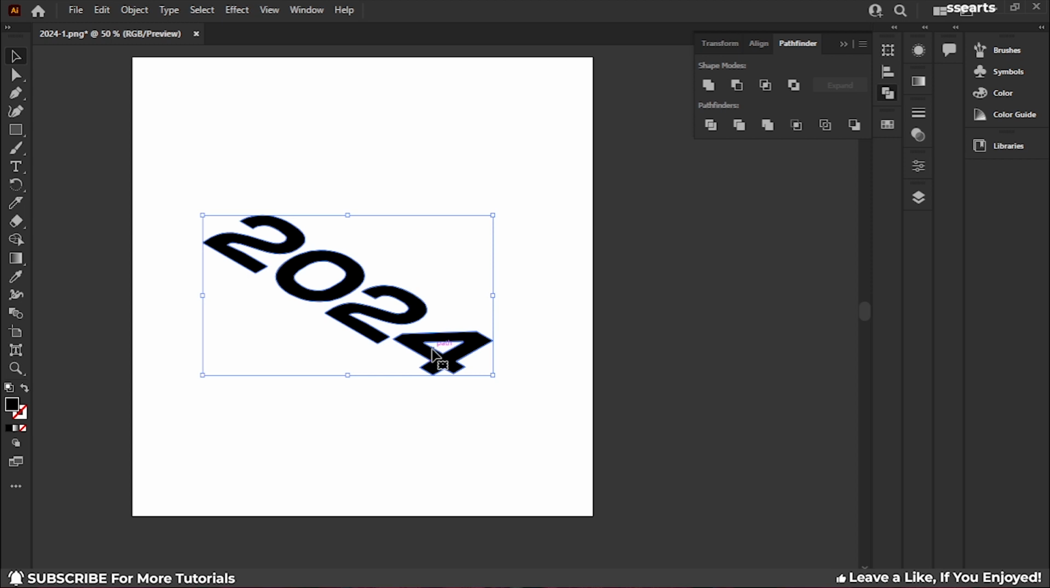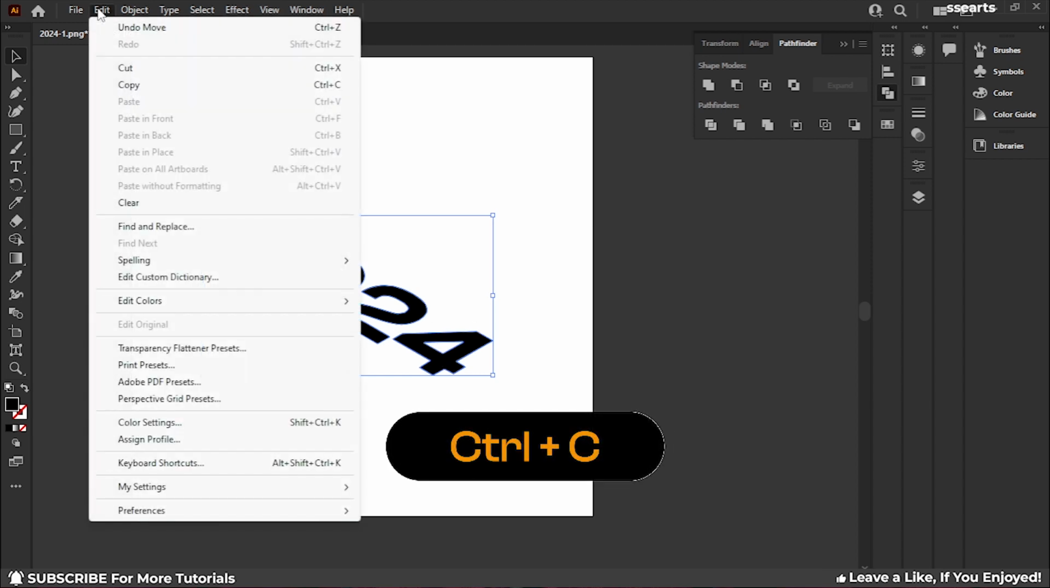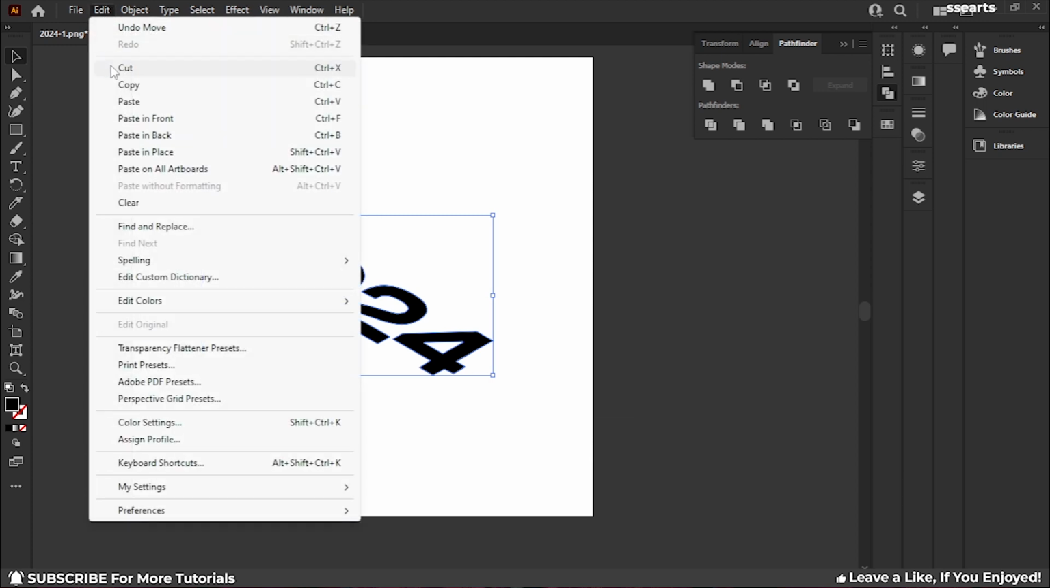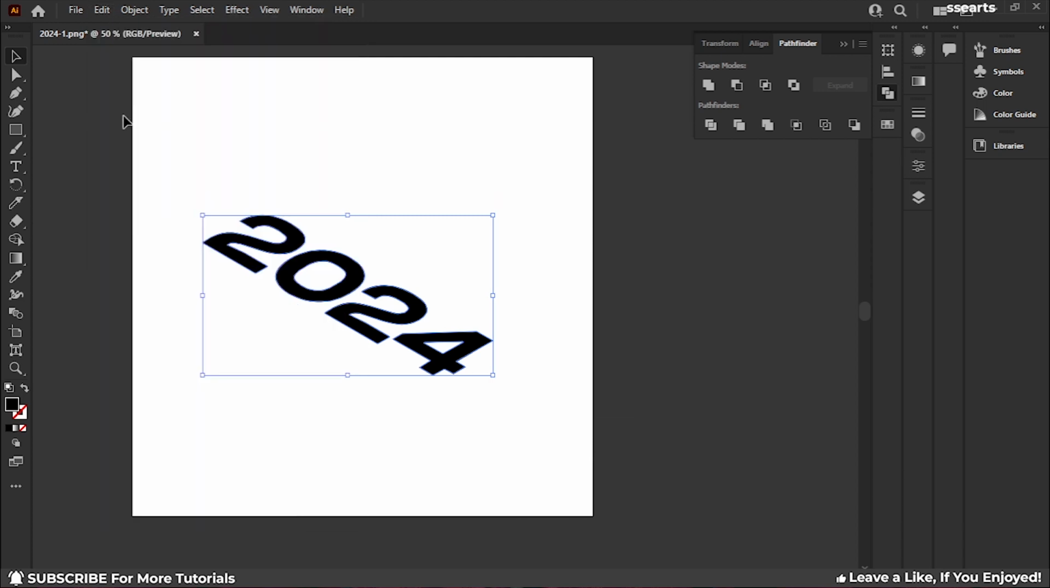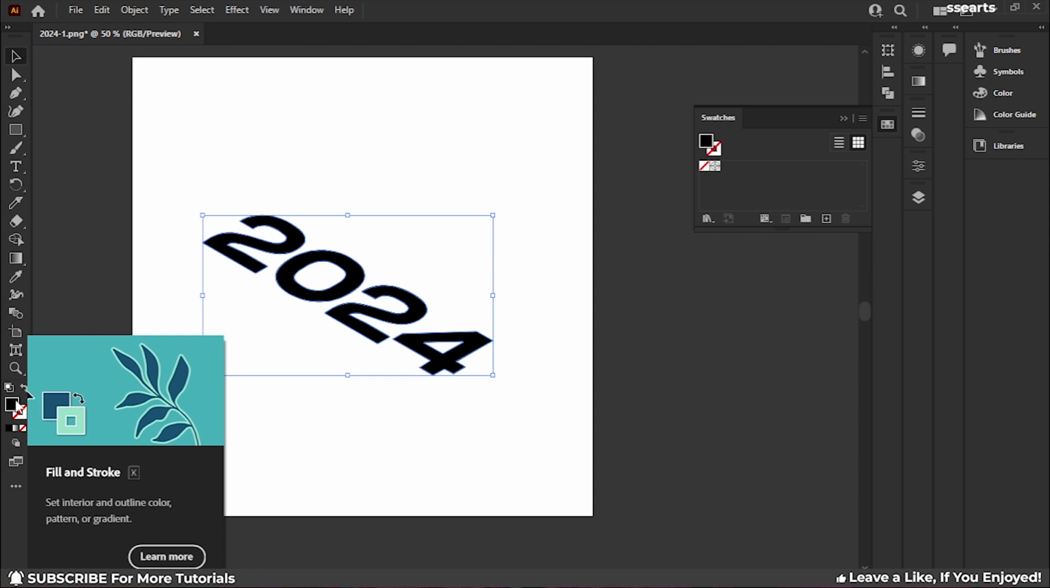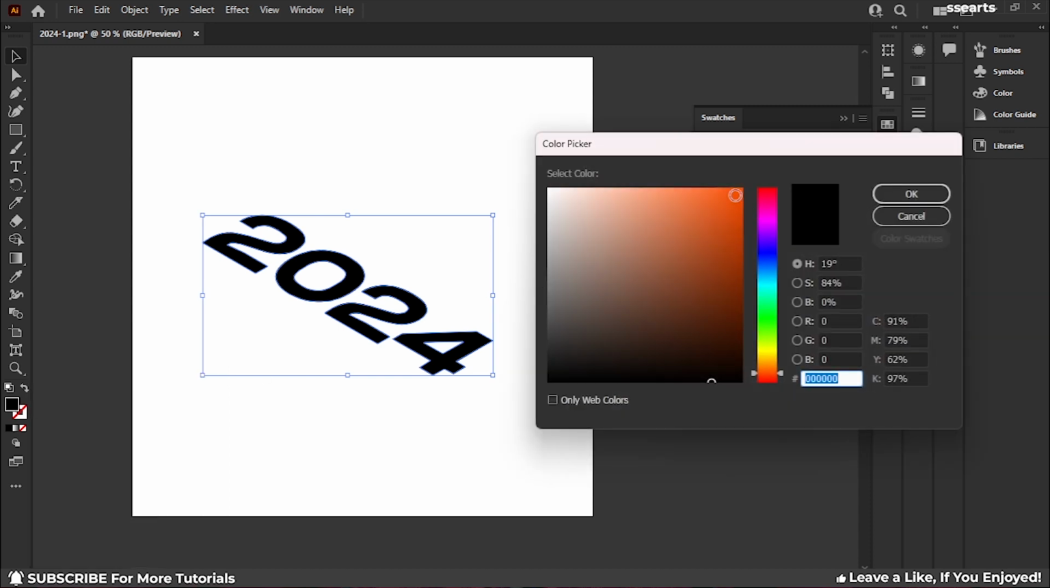So now what I'm going to do, I'm going to go to Edit and I'm going to copy. Then I'm going to go back to Edit, then I'm going to copy in front, or paste in front, sorry. Now I'll go to color swatches, and currently I don't have any colors here, but you don't have to worry. You can go sideways this side where there is a fill and a stroke. So we shall pick fill, and I'm going to choose something like orange and click OK.